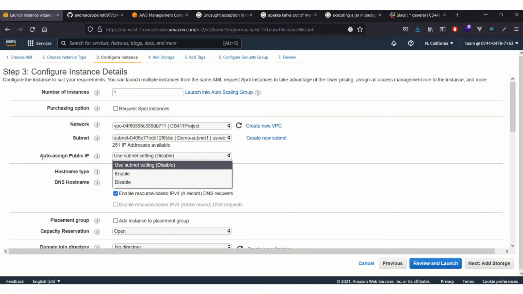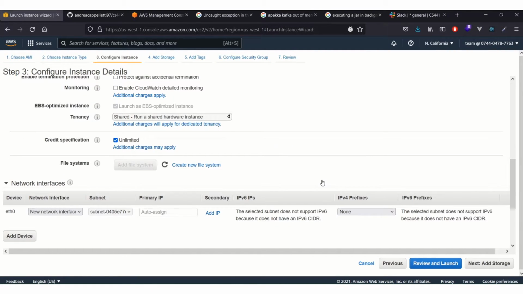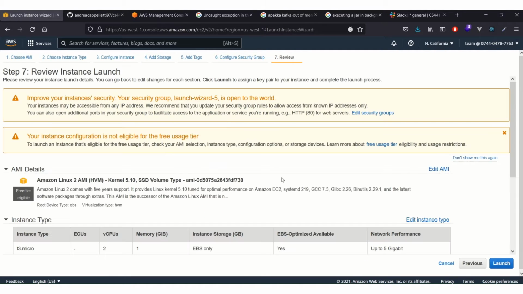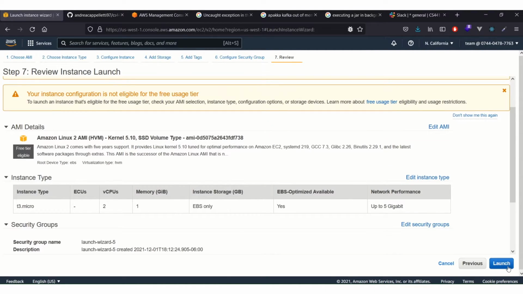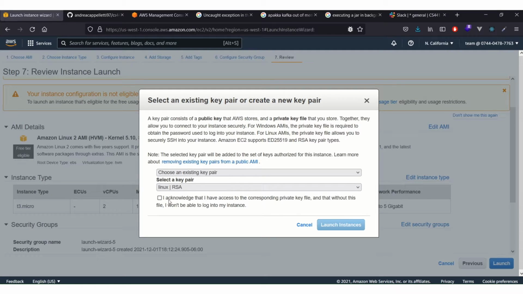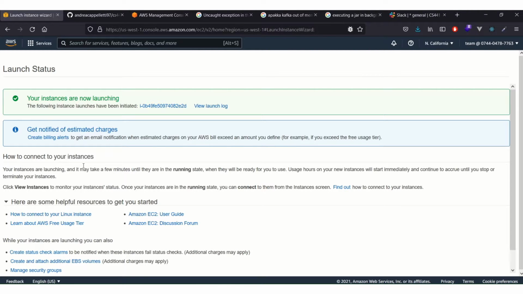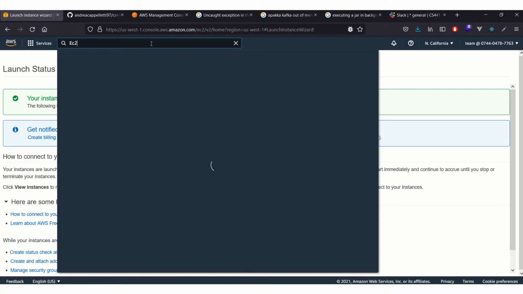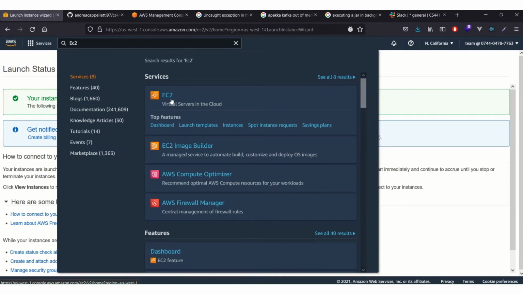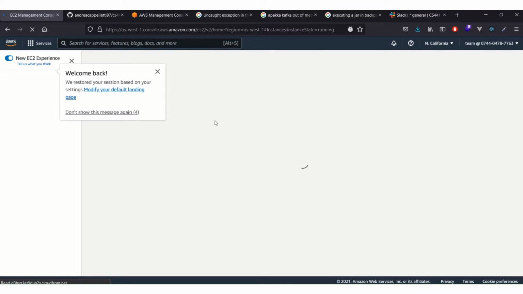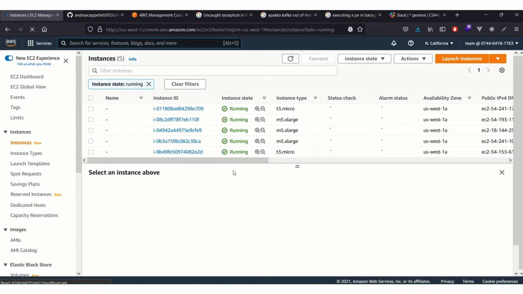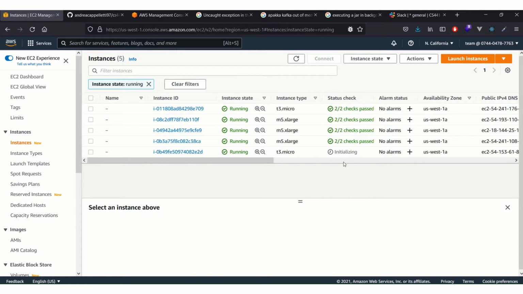And we also need to make sure the auto assign public IP is enabled, so that we are easily able to SSH into this EC2 instance. And we can leave the rest of the configuration as it is, and then click on review and launch. And now we have our EC2 instance created. So if you go back to the EC2 dashboard, you can see that we have the EC2 instance initializing right now.